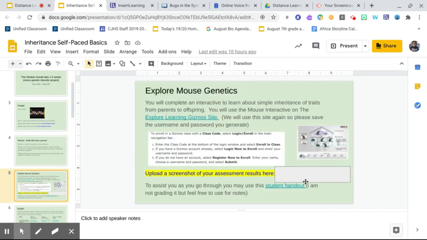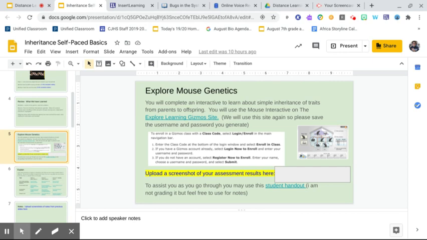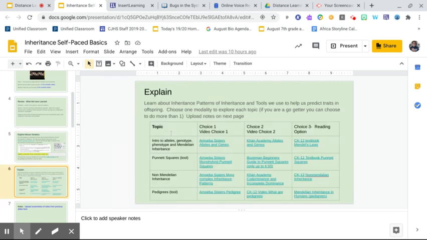They did a simulation, and then they had to do a screenshot of their score, so we knew that they did it. There's hyperlinks in here to get to the materials that they need. So they've watched a video so far. They've completed a simulation. Now they need the content to explain what's been going on.